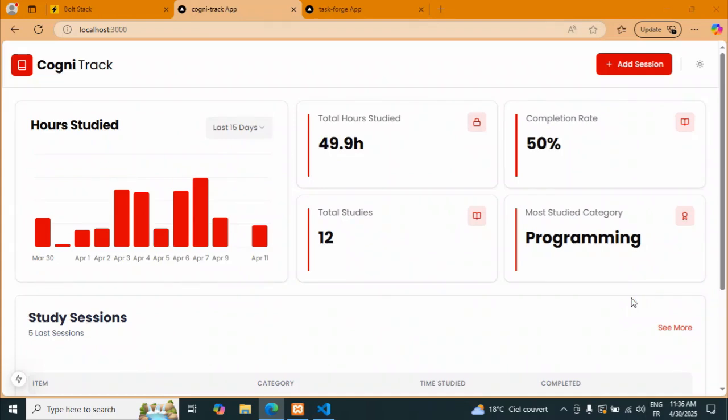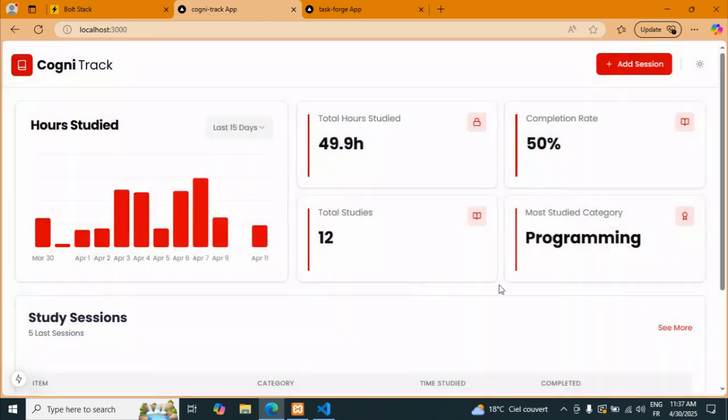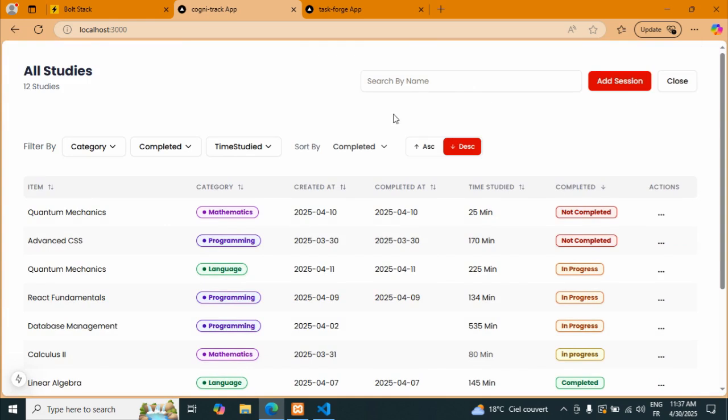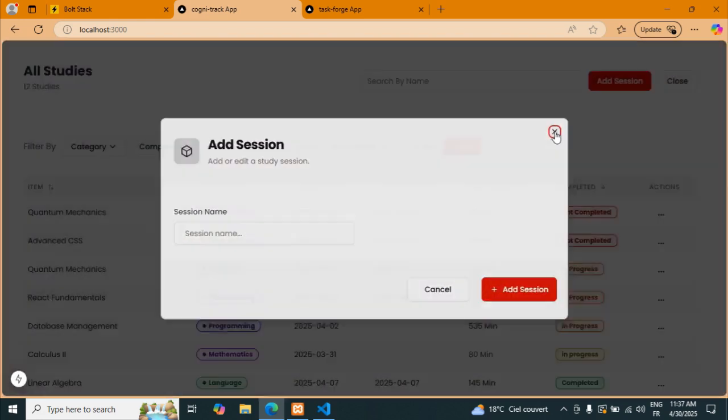So the next thing that we're going to start working on is the dialog. When I click on add session, as you can see, we're going to have this beautiful dialog. For now, we just have the session name because I want to show you the logic and the code that I use to create this dialog. Also, if we click on see more and go to the extended table, we can access the same dialog.